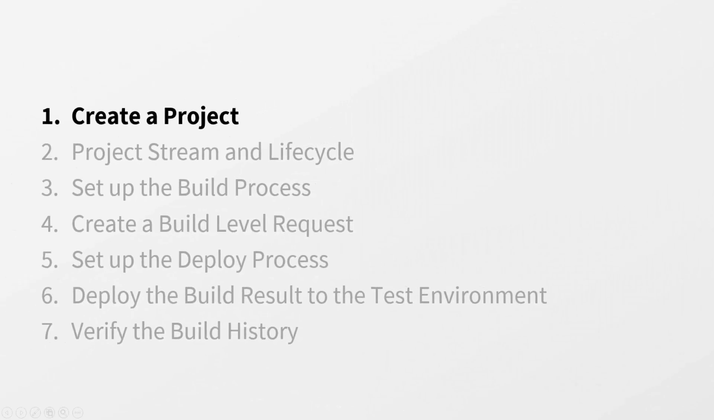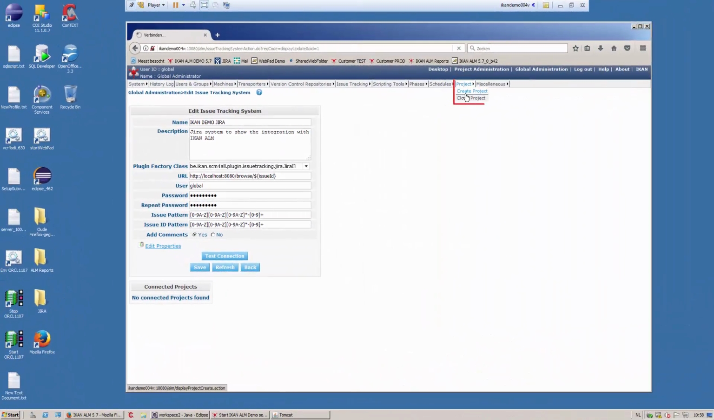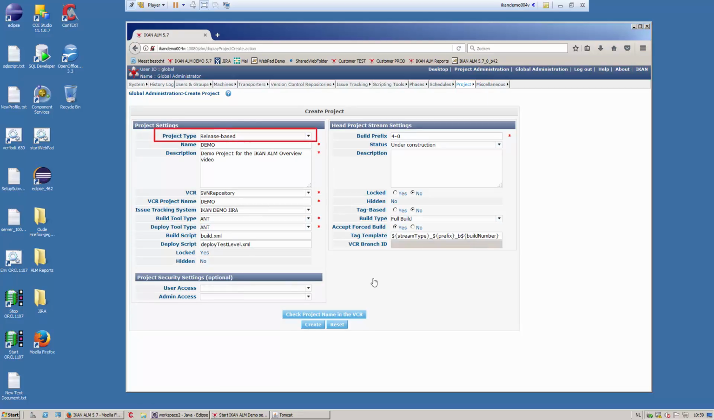The first thing to do after all connections and global administration aspects have been defined is to create an IKAN ALM project. For this demo, we will create a release-based project. This type of project works with the existing structure in the version control repository. When the build process is started, the objects that need to be extracted will be automatically retrieved from the VCR. To start, you add a name and a description for the new project.